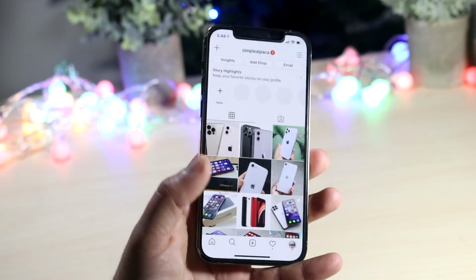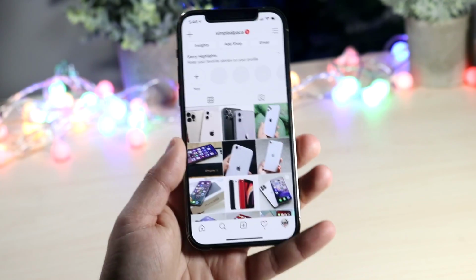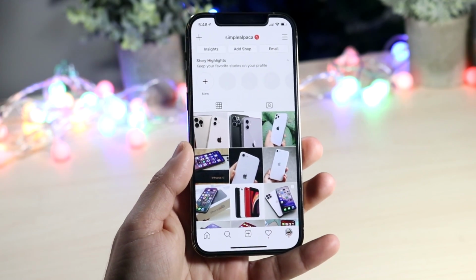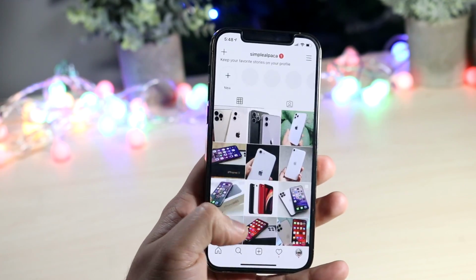Now, let's say that's not an issue and you're done with that. The next issue that people tend to have more times than not is Instagram photos not loading.